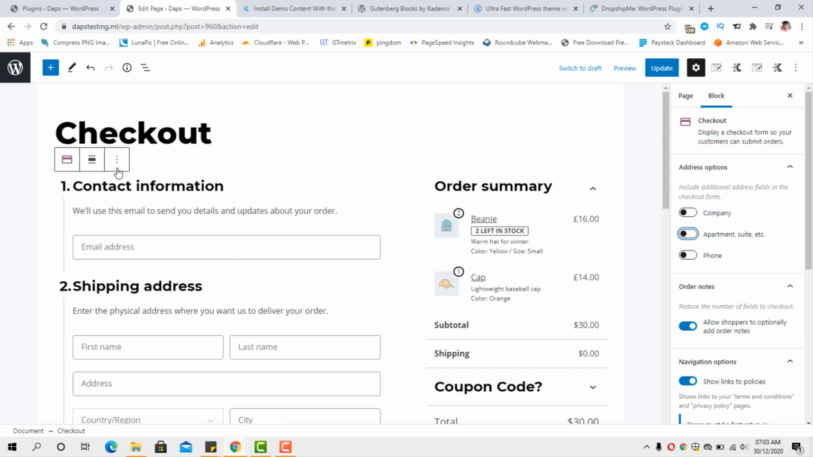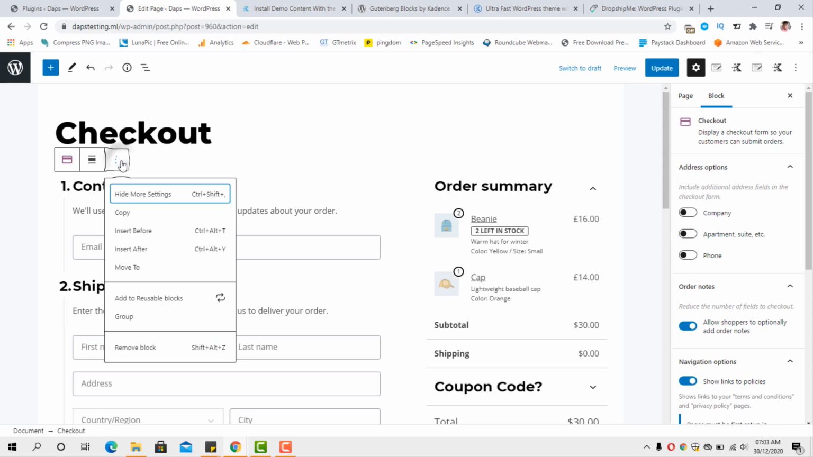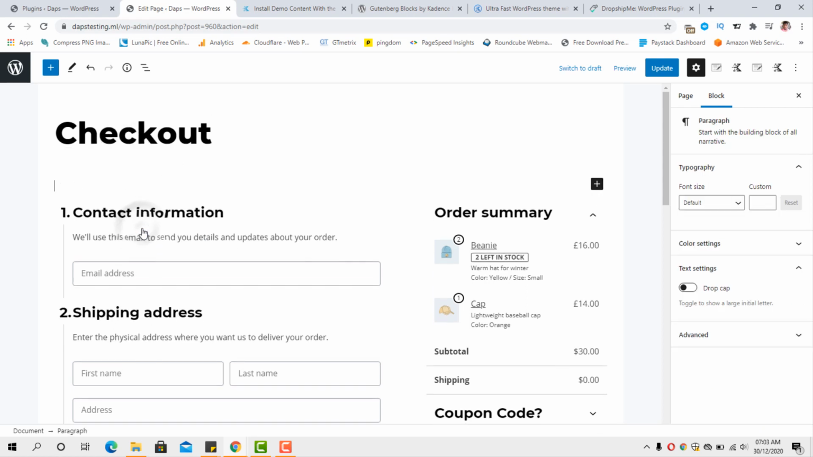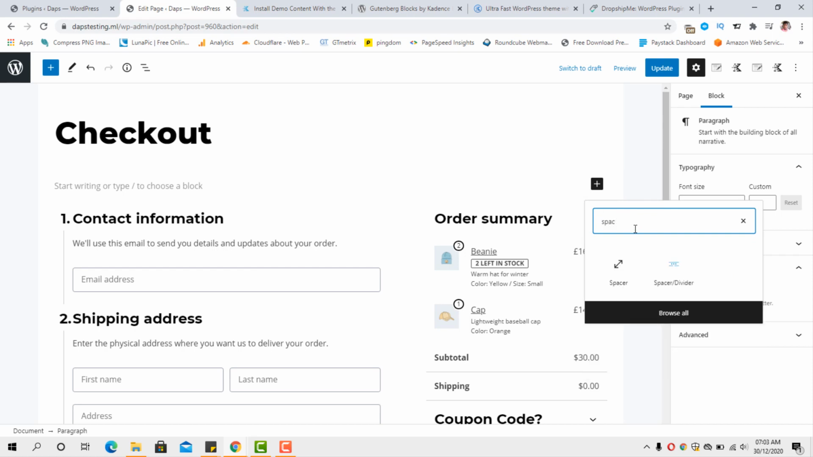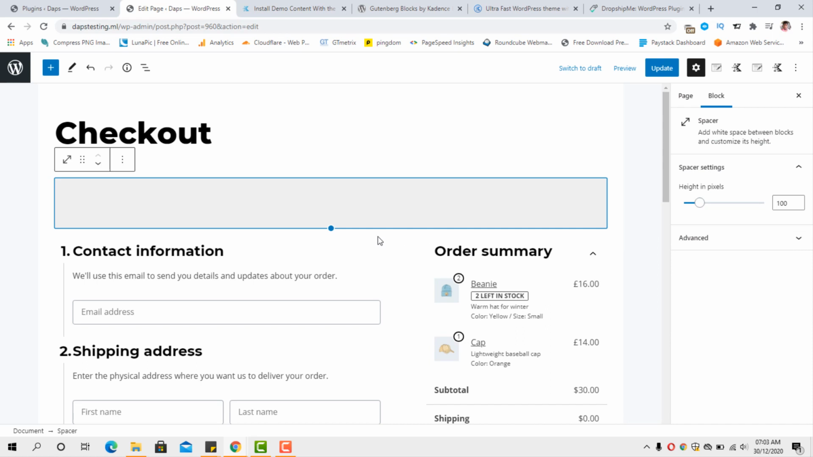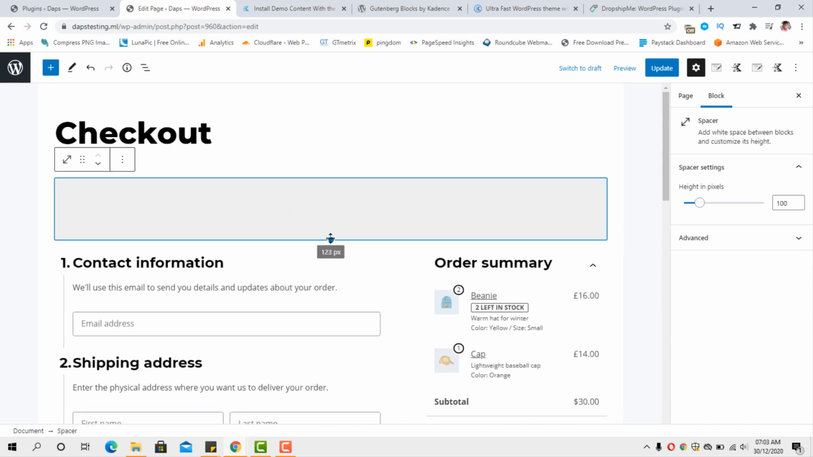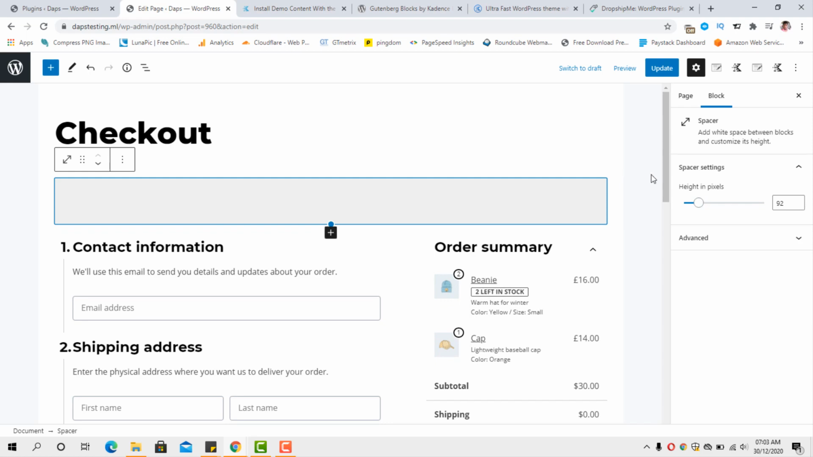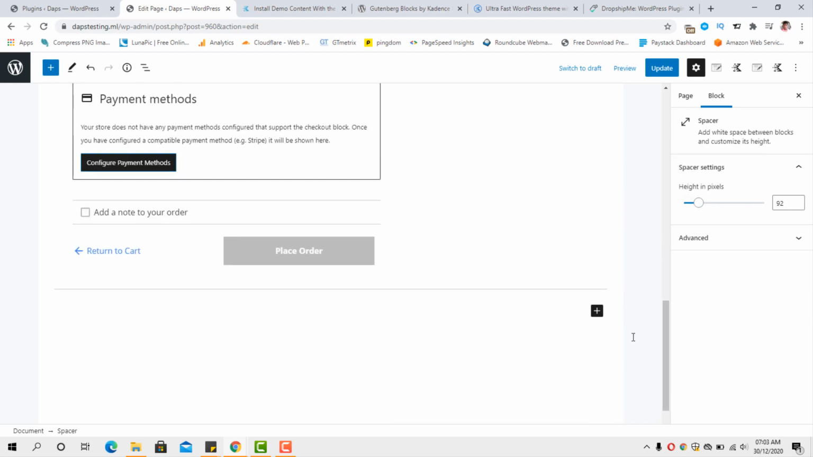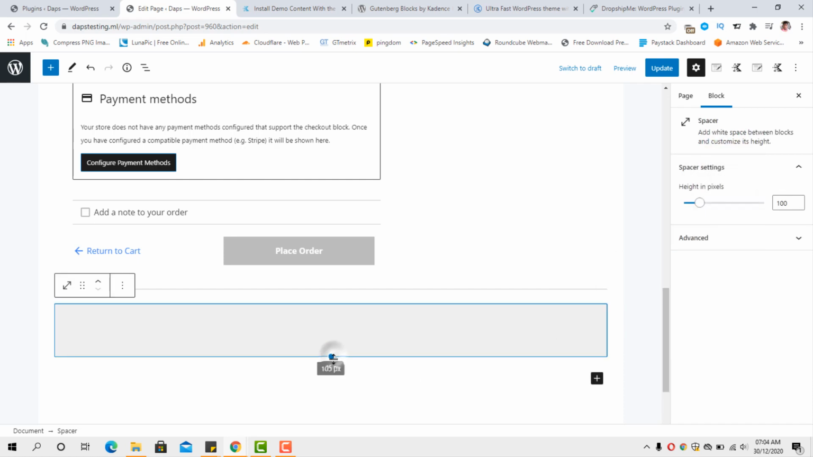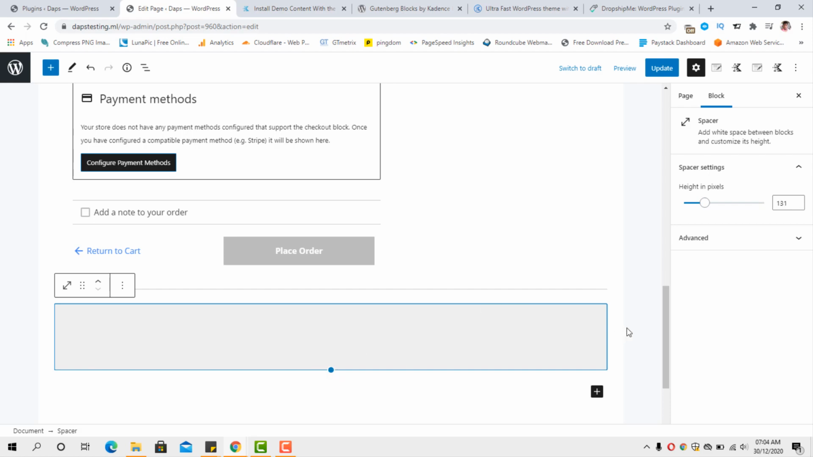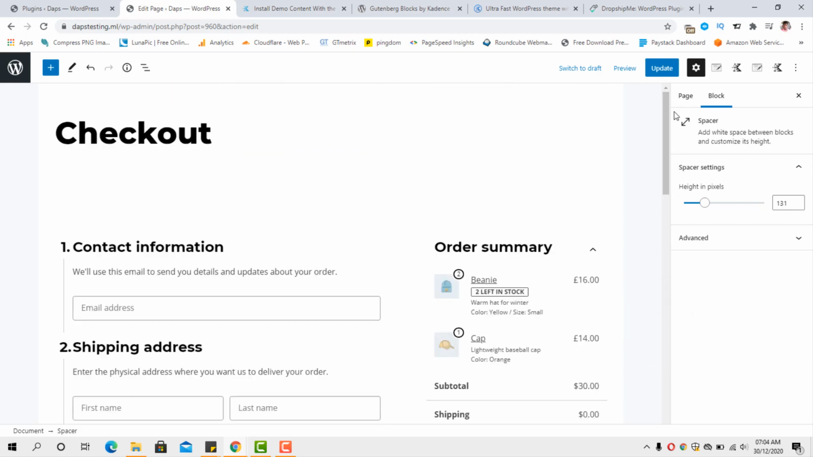One of the things we can still do is to leave some space before and after. So insert before, let me search for spacer. So we have a spacer here. Okay, this is good enough. I think I can still add a spacer here as well. Okay, this is good.